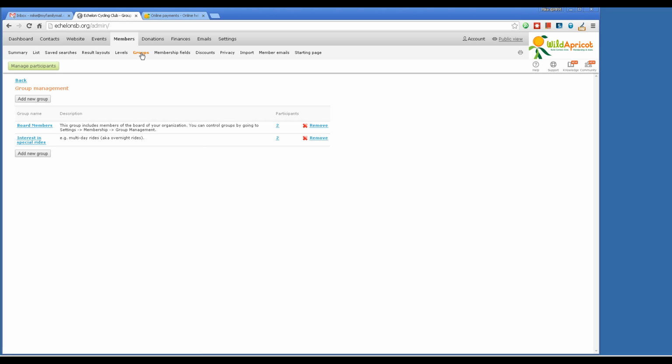Groups. These are just some groups I made up. You're on the board or you're not. You're interested in special rides or you're not. These are checkboxes where we can keep track of it.